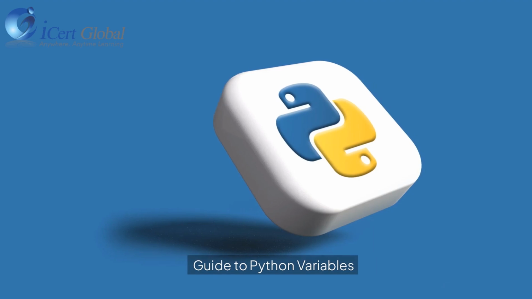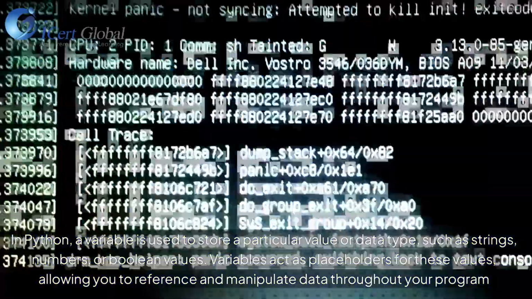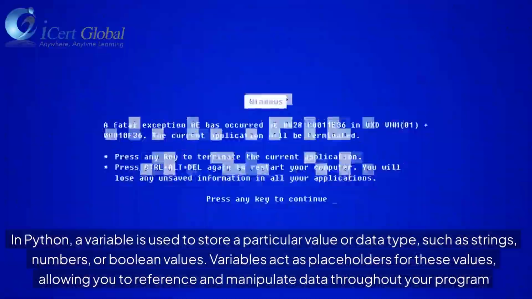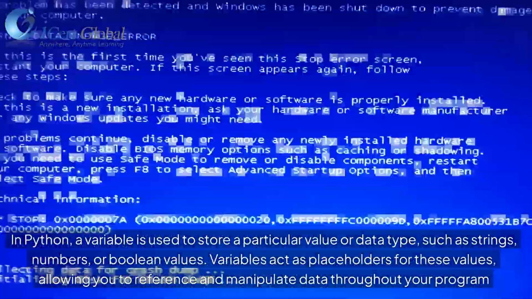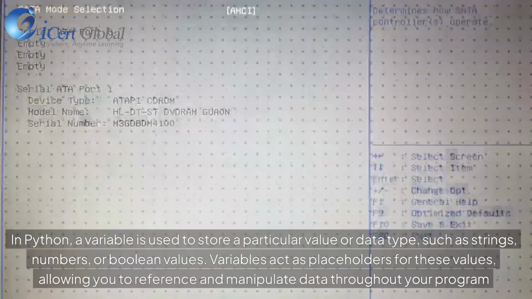Guide to Python variables. In Python, a variable is used to store a particular value or data type, such as strings, numbers, or Boolean values. Variables act as placeholders for these values, allowing you to reference and manipulate data throughout your program.